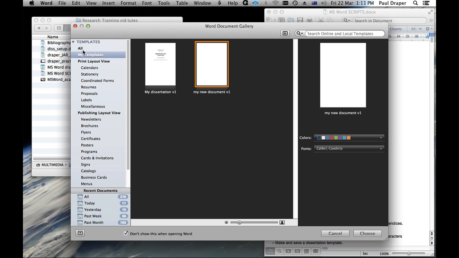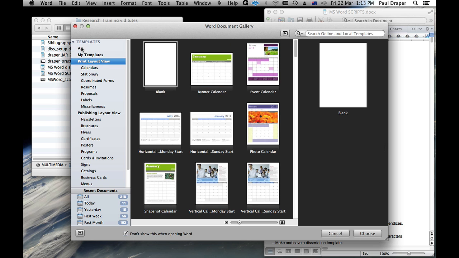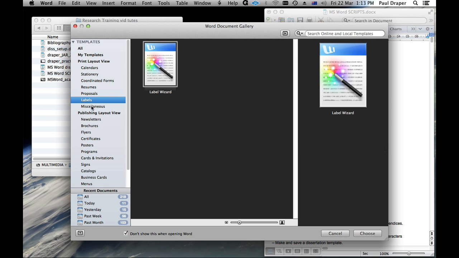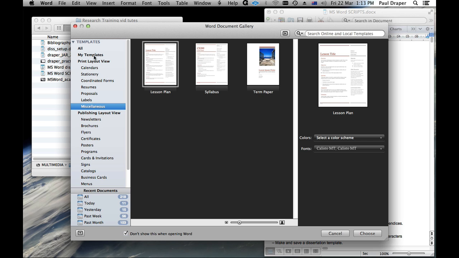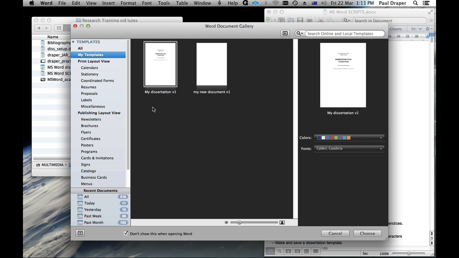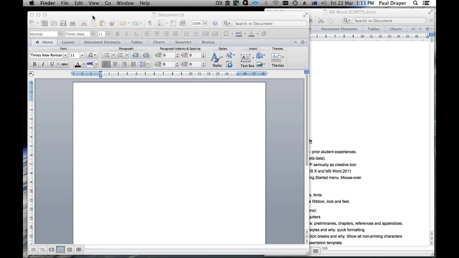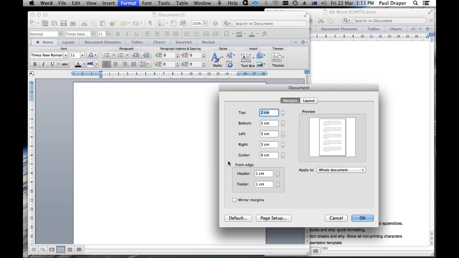And that gives me a whole lot of templates they've created, which you may be able to use elsewhere. But in this case, we want to look at the one called My Templates. And there's 2 I've created, and this one is the one we've just talked about, My New Document 1. So choose that, and that means every time you want to start this document in this way, it's there. You don't have to do anything else. All the margins are set. Page size is set.